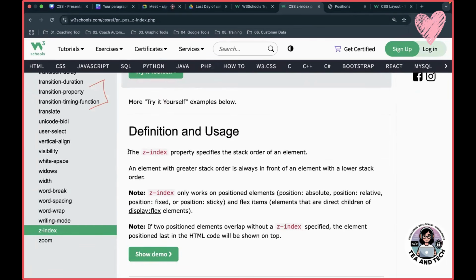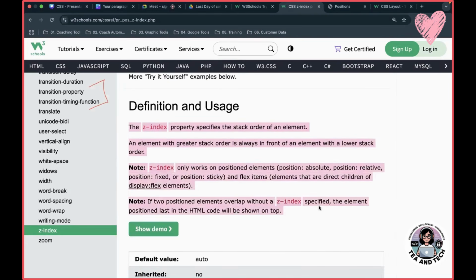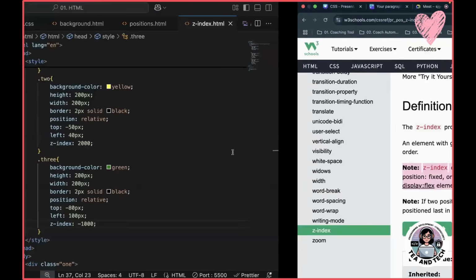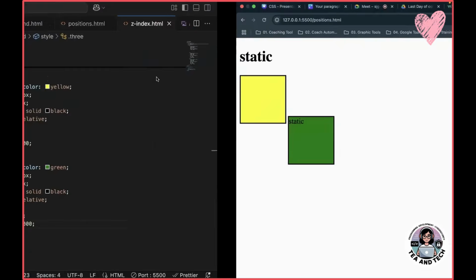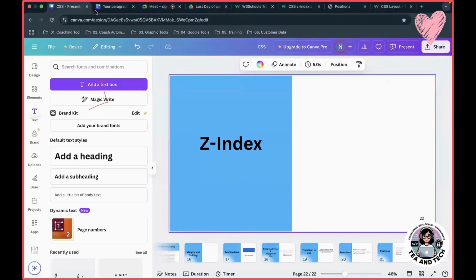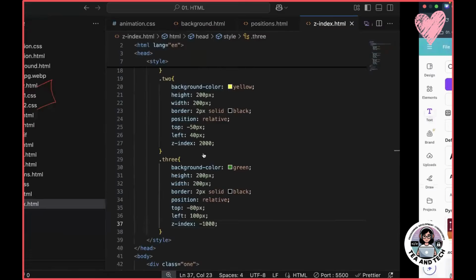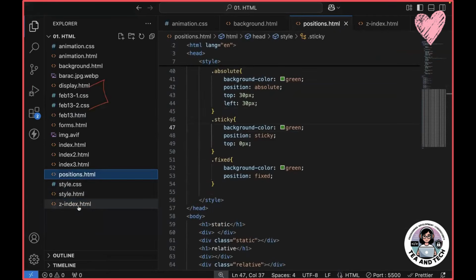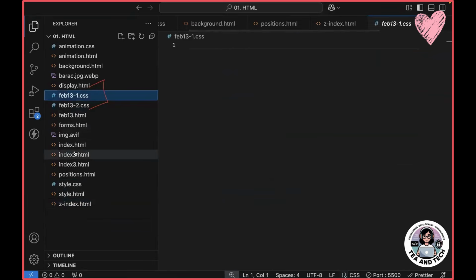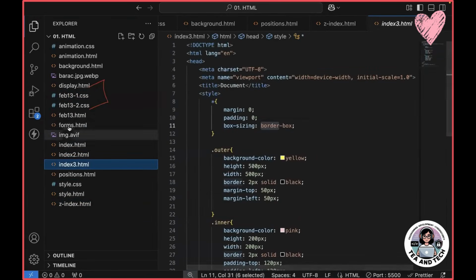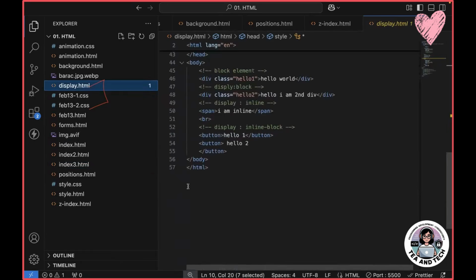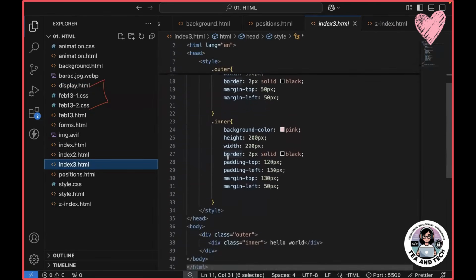The z-index property specifies the stack order of an element. Yeah, this one is important. It only works on positioned elements. That's important, so I'll paste it here as well. That is fine. I hope we have covered most of the topics. Positions, we have covered index HTML, specificity. Yes, we have talked about borders. Margins we have covered. I hope I have cleared all your topics.